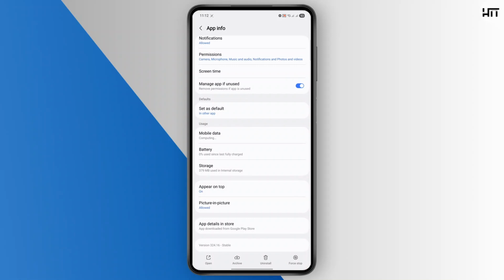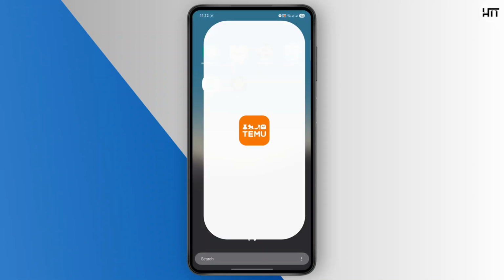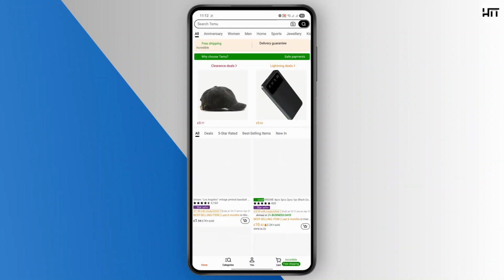Finally, restart your device and open Temu again. Then request a new verification code. It should now arrive successfully.